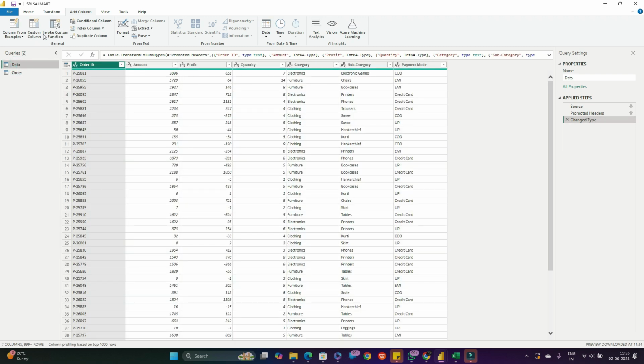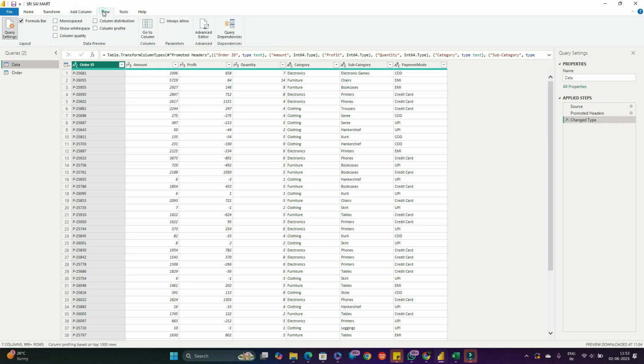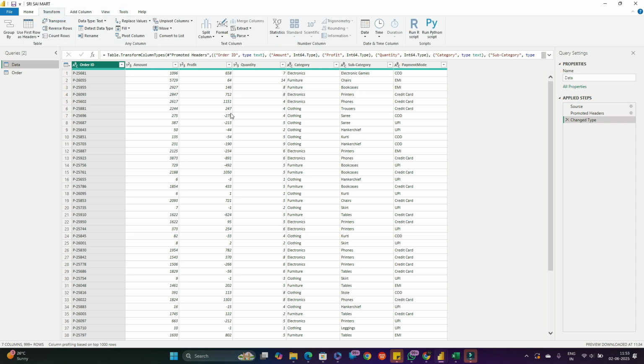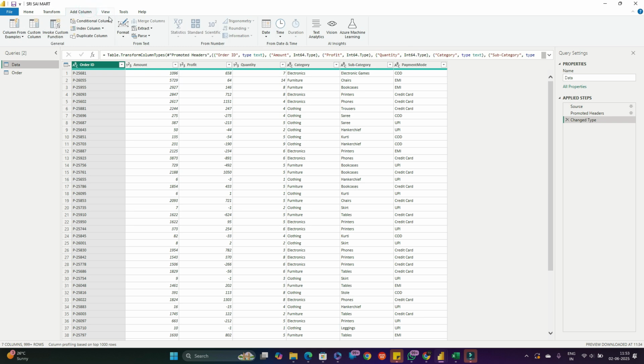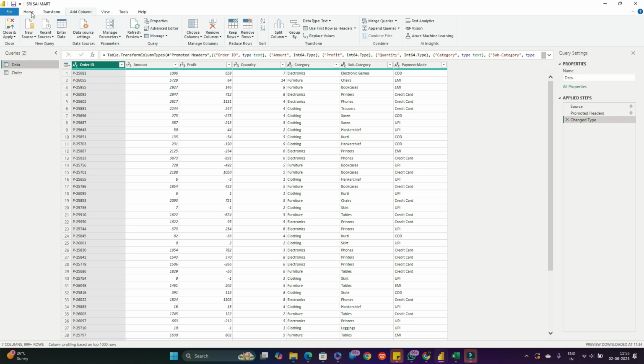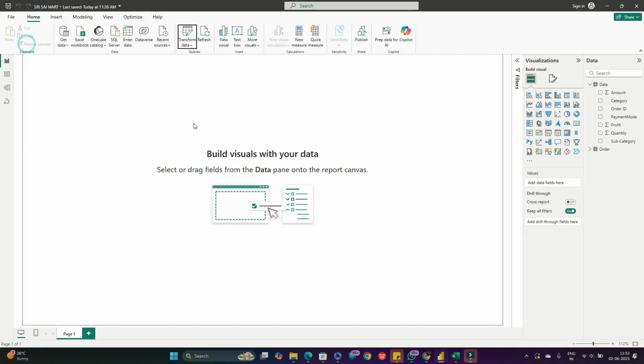And I'll go to home, and still we have other things. At this moment I think we don't want to do all those things. Custom example, okay, this is not required. So let's go to home, and this time I'll close and apply as I mentioned earlier. So our data is as it is, and we did not add anything which is not required at this moment. If you want to add something some time, we can add it, no issue. Okay, so I'll save it.